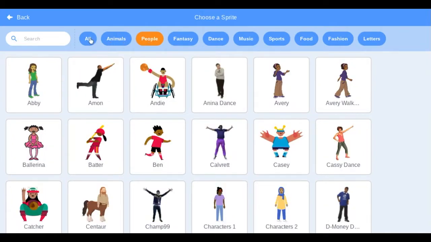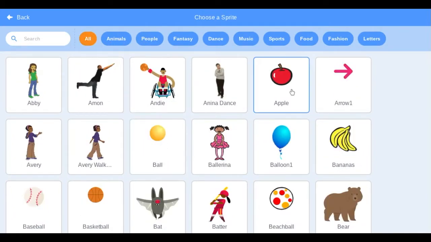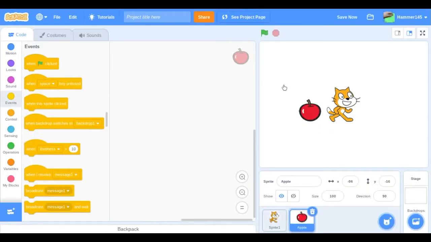So once you've chosen one you might like, so like this apple, you just click it and it should add another sprite. If you don't want the cat sprite, you can delete it here. Then you would have deleted your sprite.